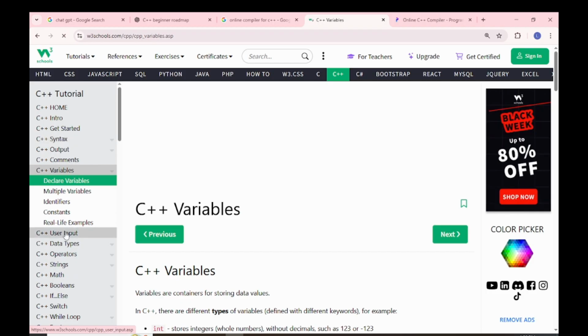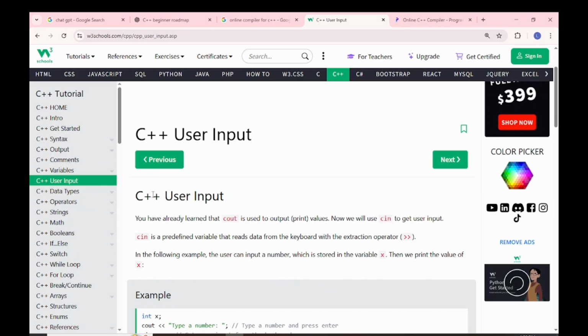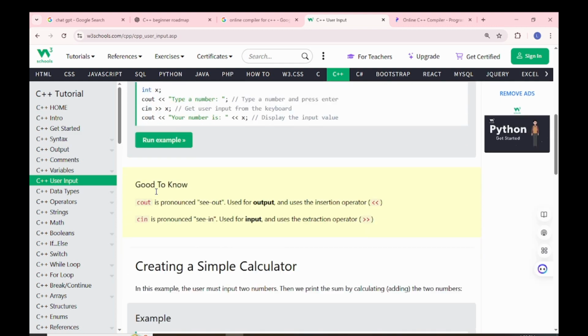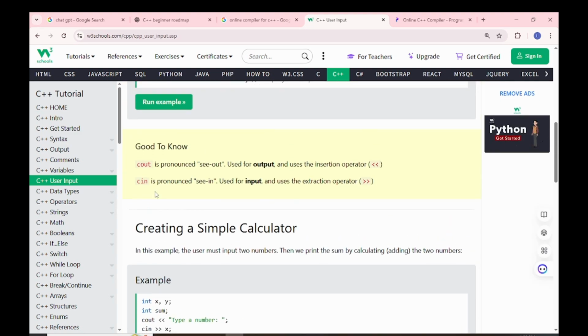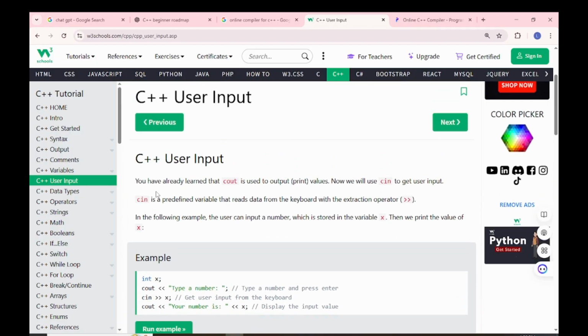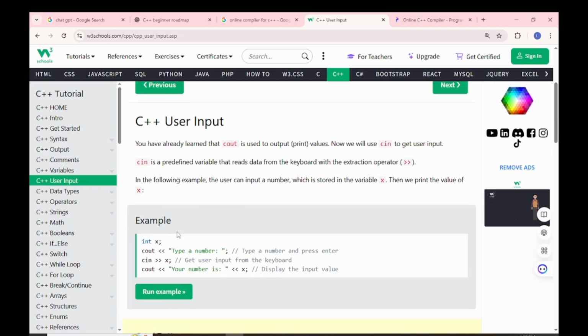So we have variables, then we have input, right? C++ user input. Okay, so C++ user input: you have already learned that cout is used to output values, and now we will use cin to get user input. cin is a predefined variable that reads data from the keyboard with the extraction operator. Okay, so in the following example the user can input a number which is stored in a variable x, then we can print the value of x.